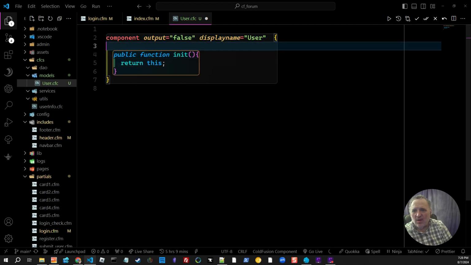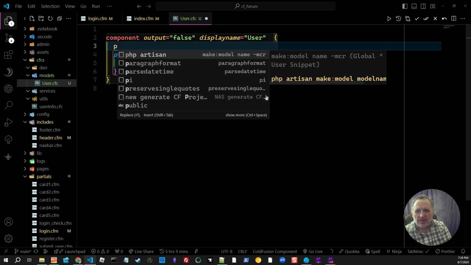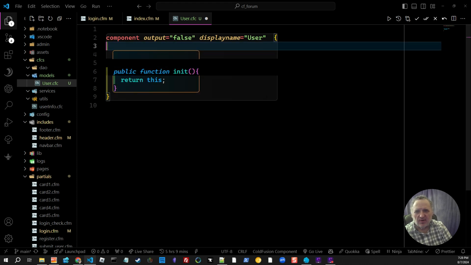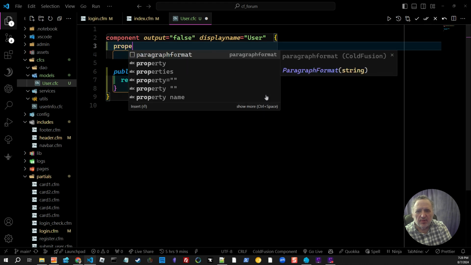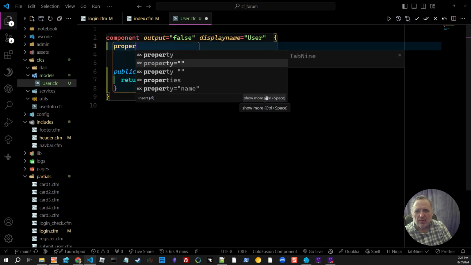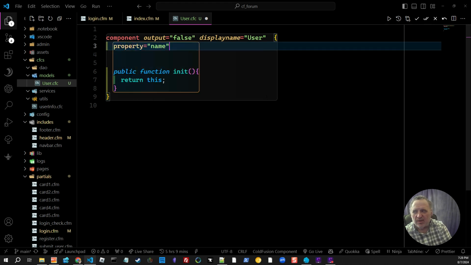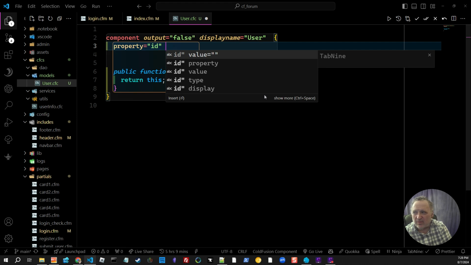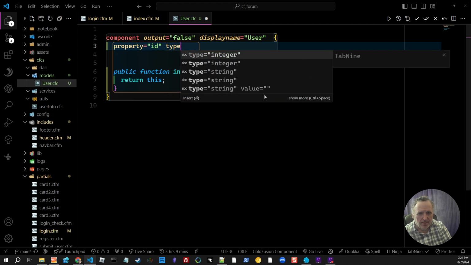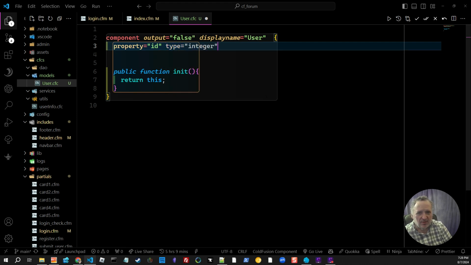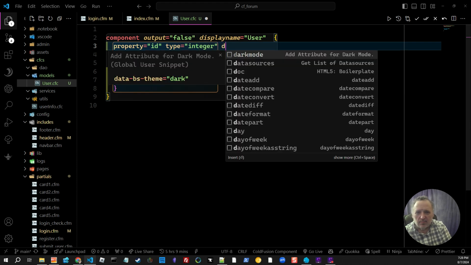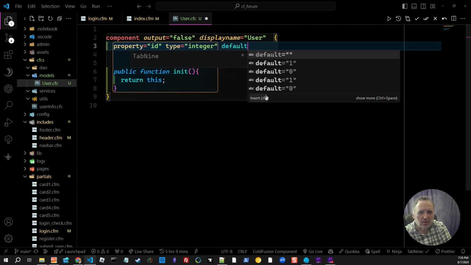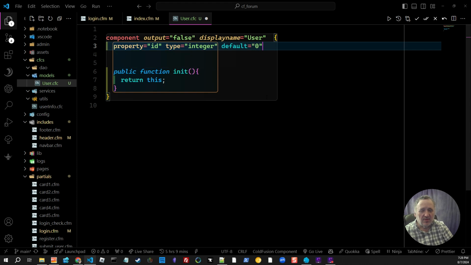Okay, let's start with properties. Let me put this function down. Property, let's start off with property ID, so that way the model's holding the ID, type equals integer, that's fine. Default equals 0. So that's the first one.